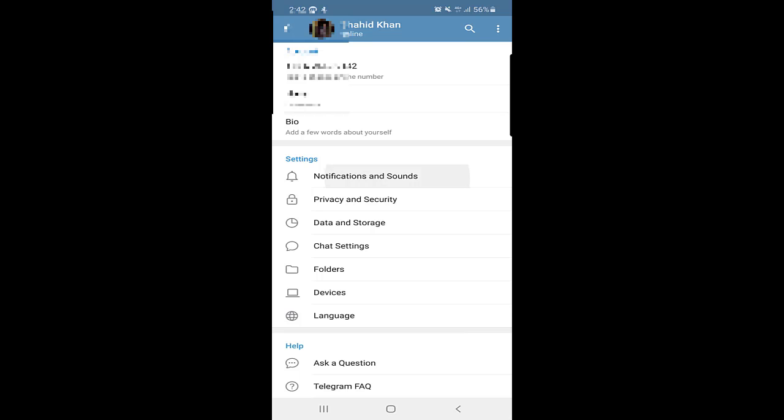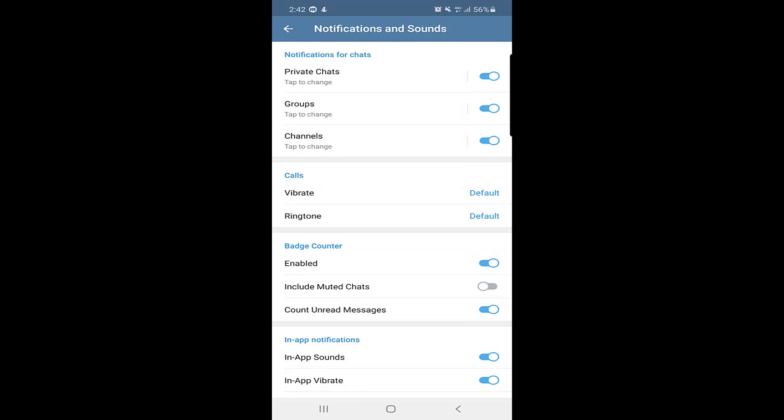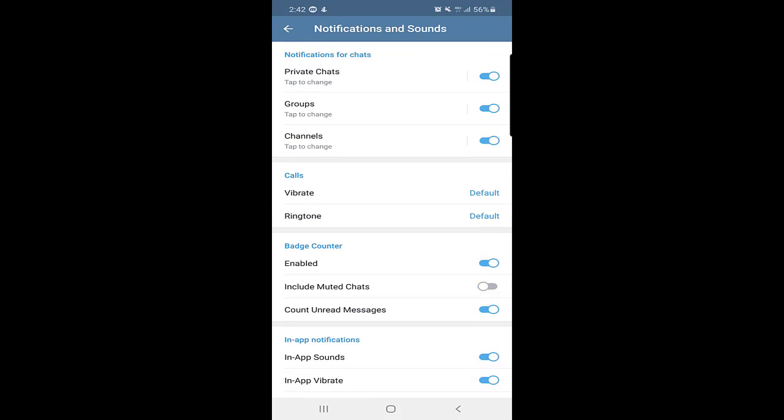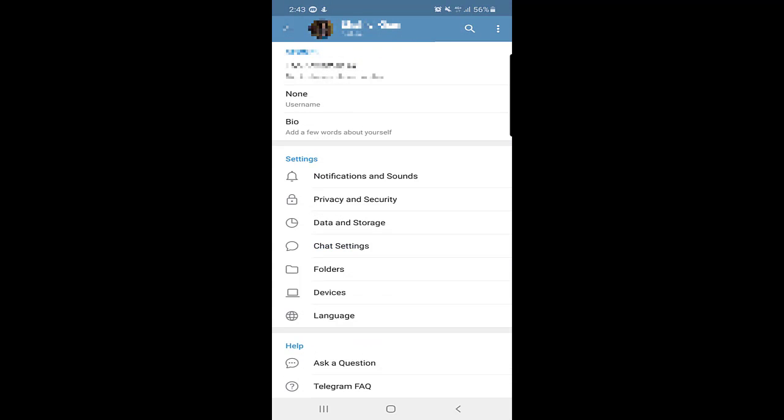So in the settings, there are notifications and sounds for chats and for calls. As you can see, private chats, everything is enabled. If you want to disable it, there are groups, channels, vibrate, ringtones, there are many things. If you want to disable that, this is only for the notification settings, so you can do it from here. So this is how you will find the different options for the notifications and sounds.